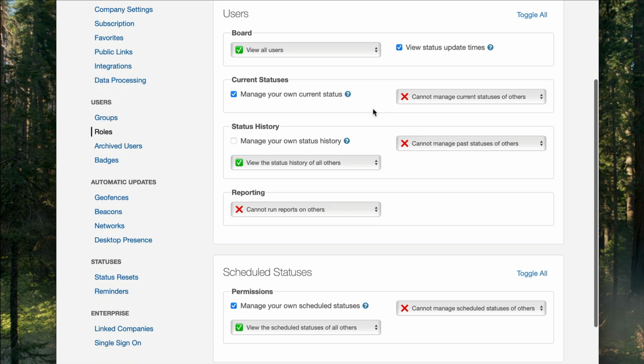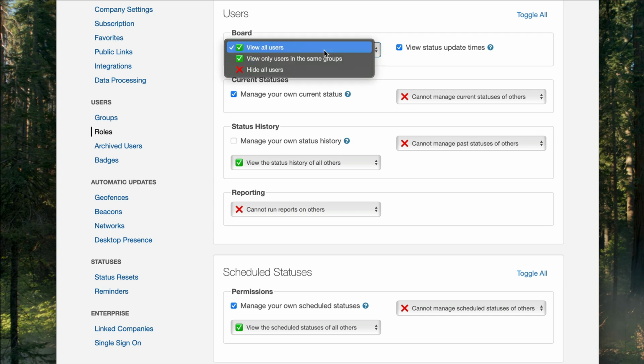So let's just start near the top here. So right away, we have which users you can see. A lot of these permissions fall into two camps. We either have permissions that can be turned on and off, in this case, like viewing status update times, or we have permissions that are not binary, but I guess the word would be trinary. In other words, there are different states they can be in. In this case, can I view all the users on the board? Can I only view the users that are in the same groups that I'm in? Or can I hide the users?